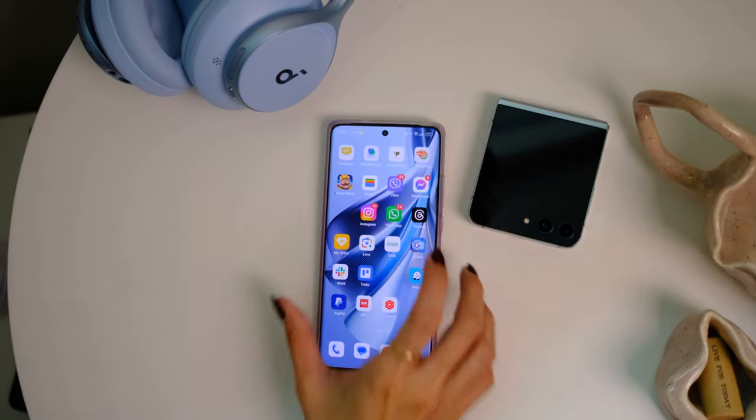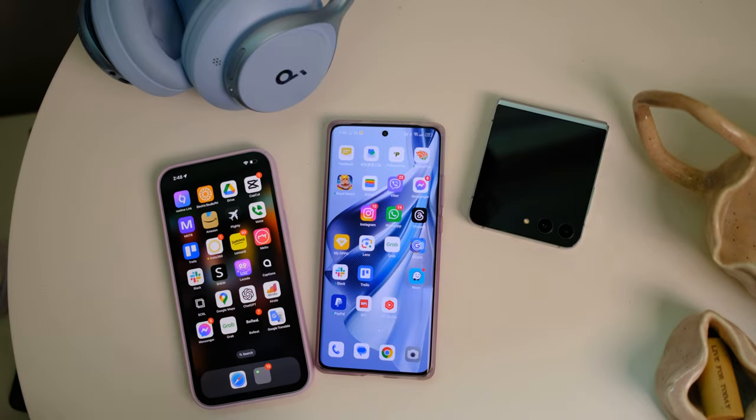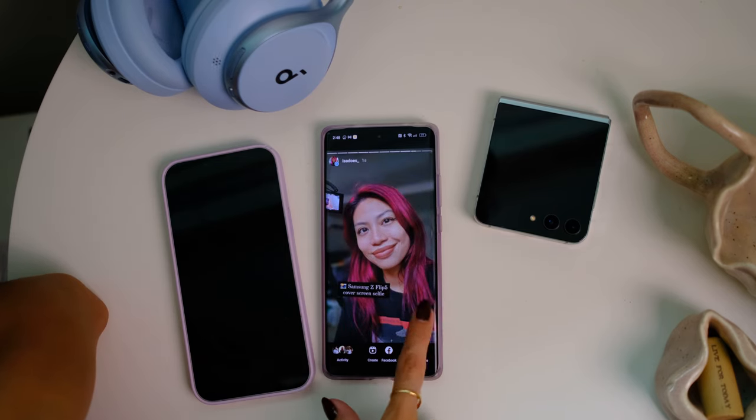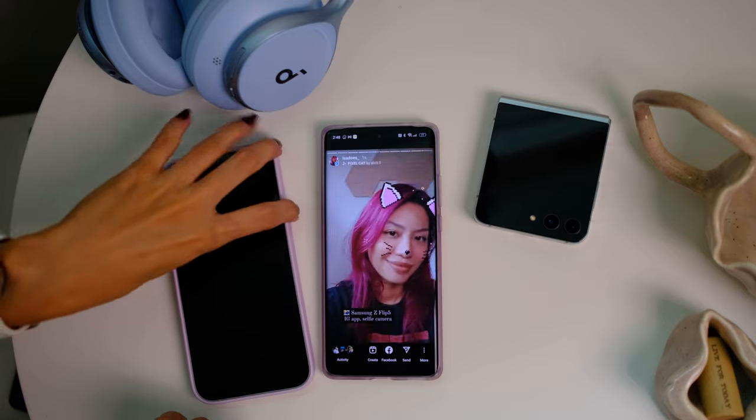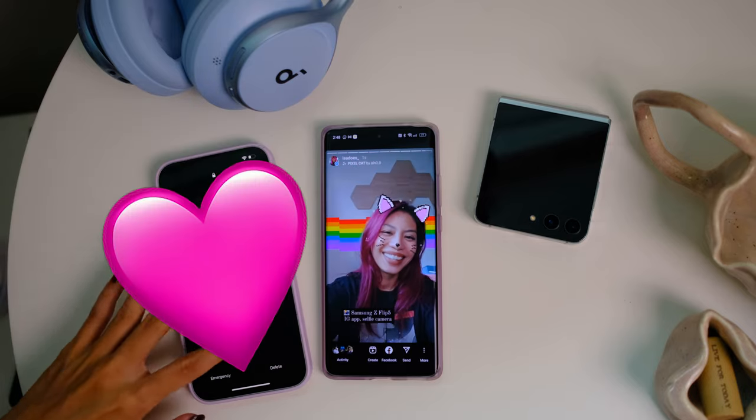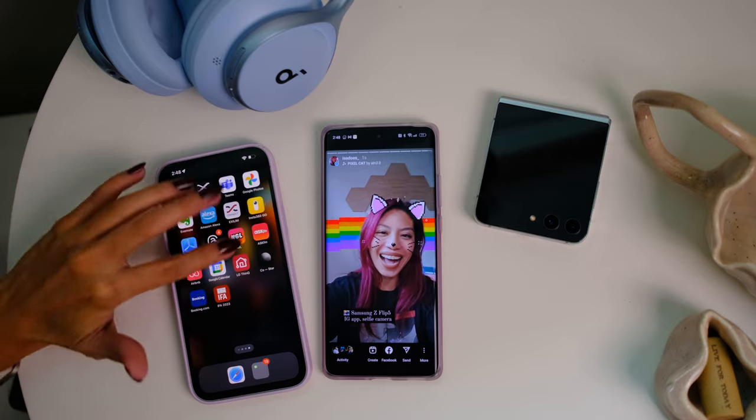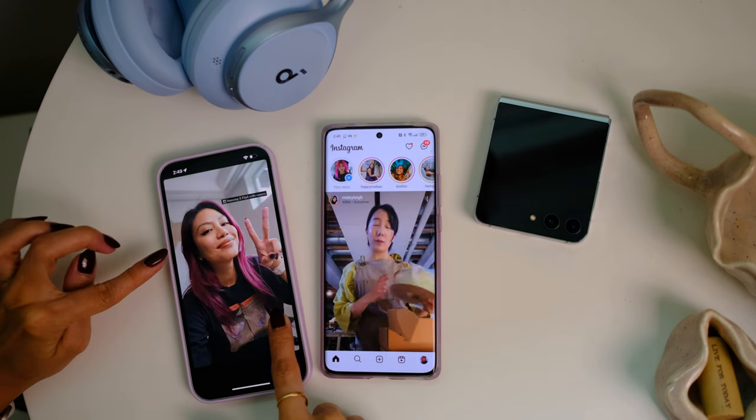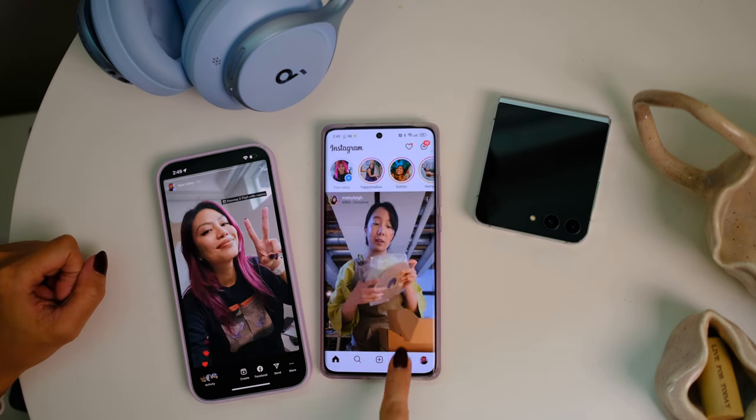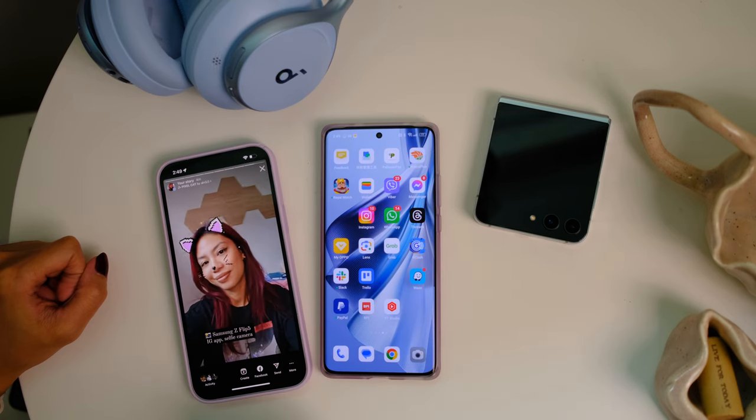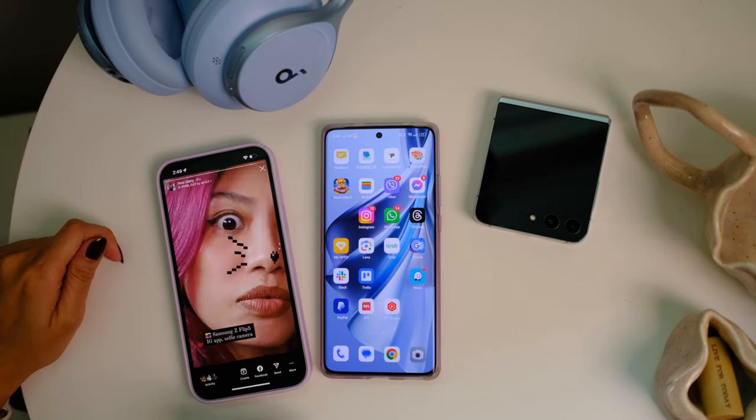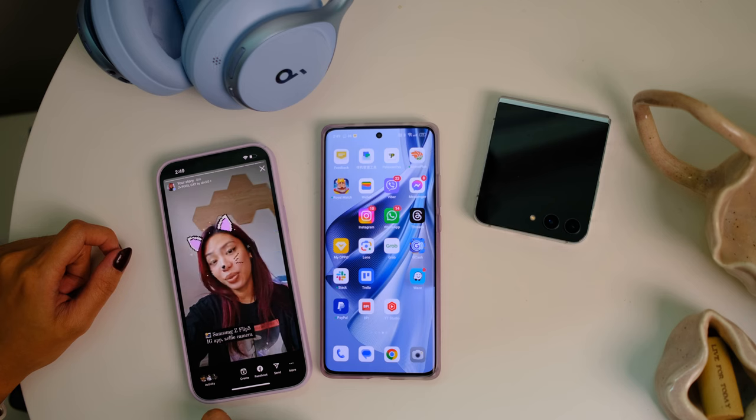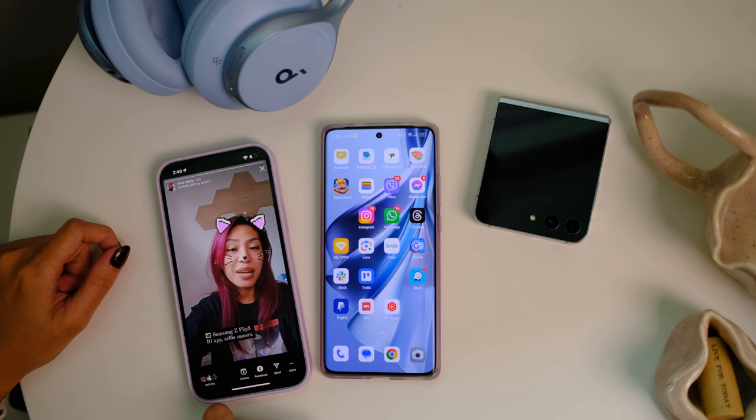So I have the Oppo Reno 10 Pro Plus and I have the iPhone 13 Plus. Let's see. IG app via the Samsung Z Flip 5. Now iPhone time, let's see. Shooting with the IG app via the Samsung Z Flip 5.